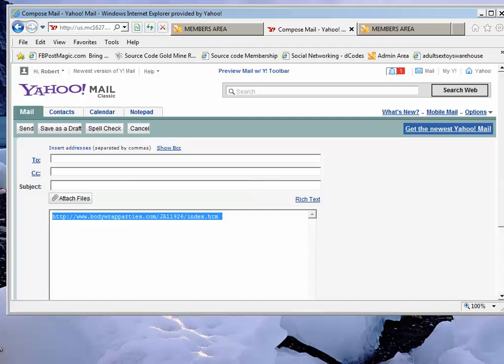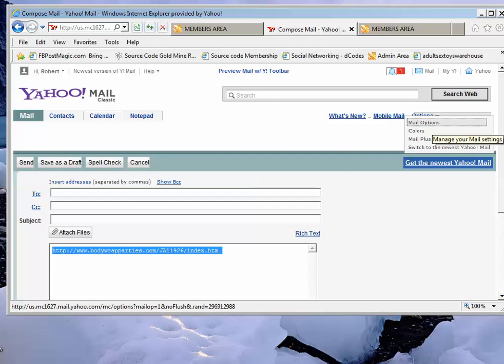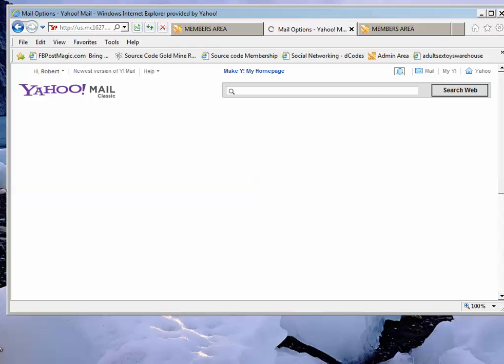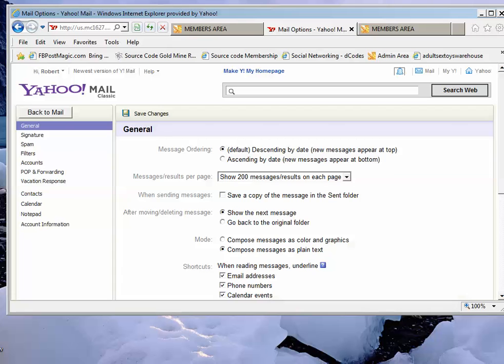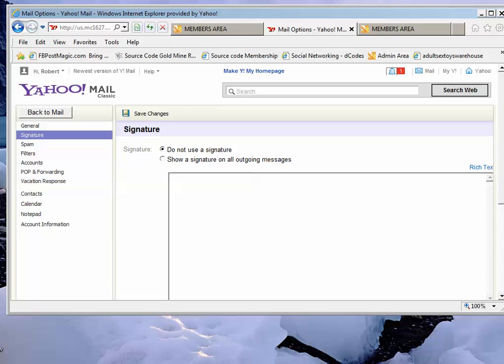Another thing we may want to do is go into our options in our mail while we're here, and we go to the mail options. And if you've never set up a signature block, you may want to do that. So here we're going to say we're going to use a signature block on all of our outgoing messages, and we're going to say that underneath whatever we type, we want to write thank you, or yeah, let's just put our name.